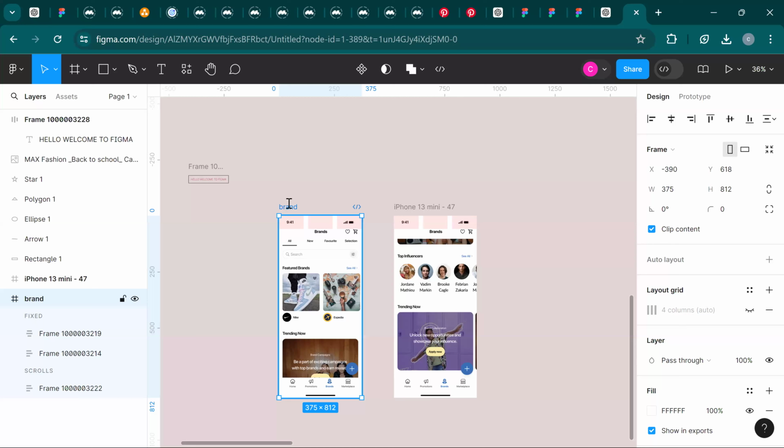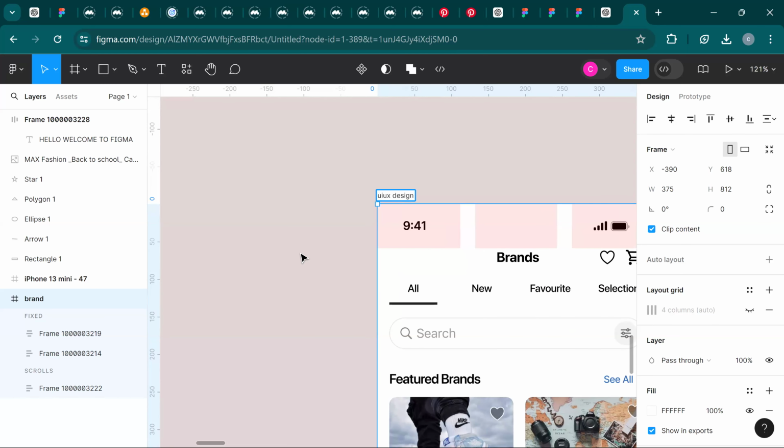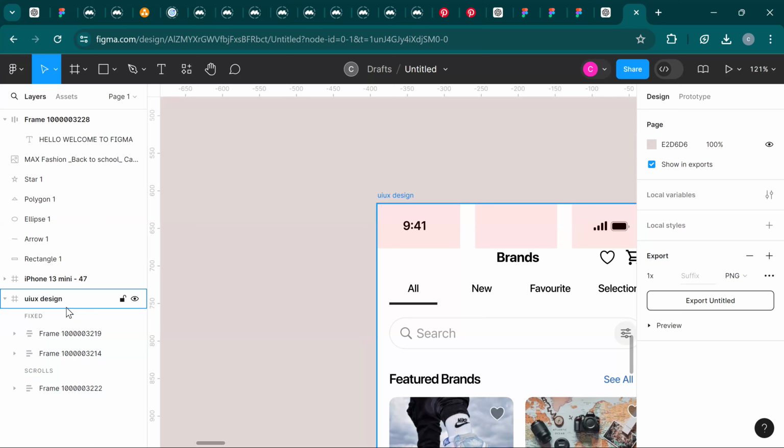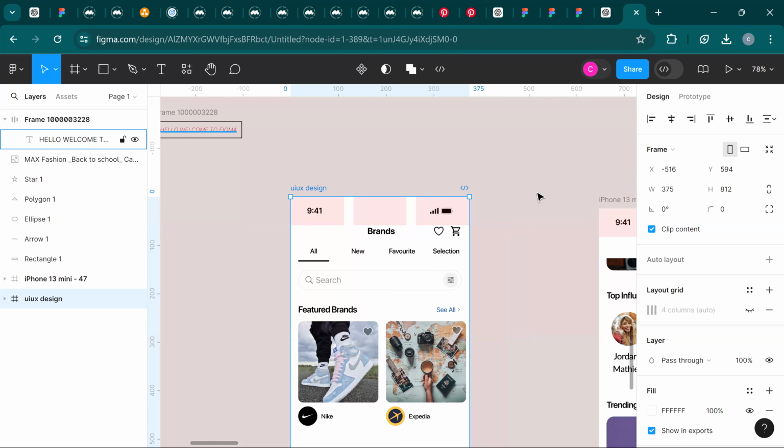So if I change it to UI UX design, it is going to affect this one too. So this layers panel all has to do with everything here.